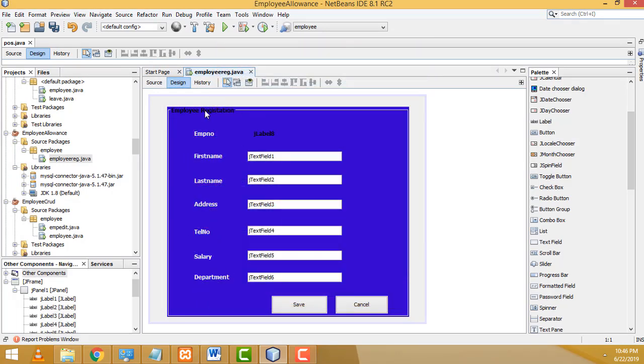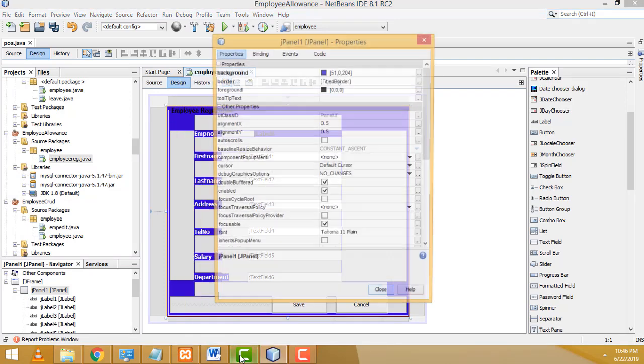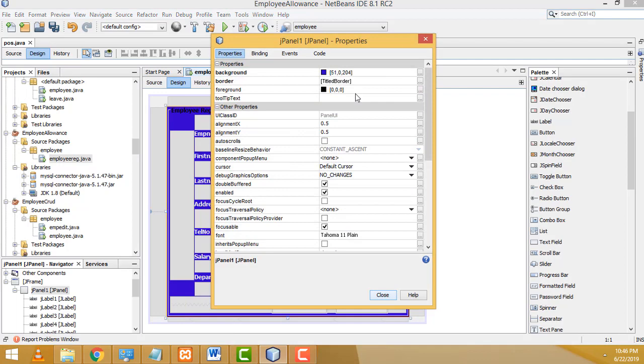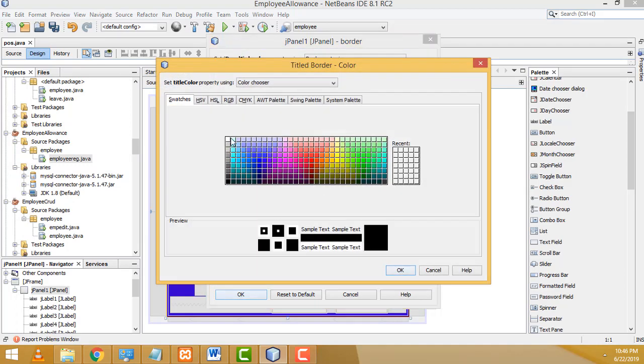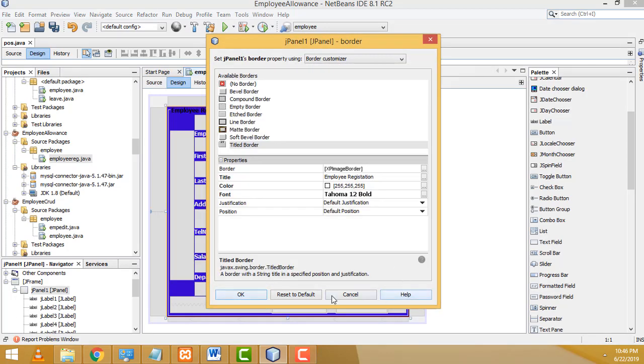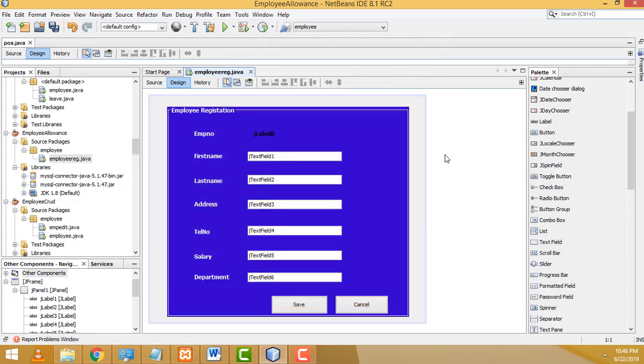After that I am going to change the border as well. So select this panel, this border panel, right click, properties. Go to the property border. The default color is black, and you have to change it to white. Click OK. That's the stuff we have to do. It's a simple design.